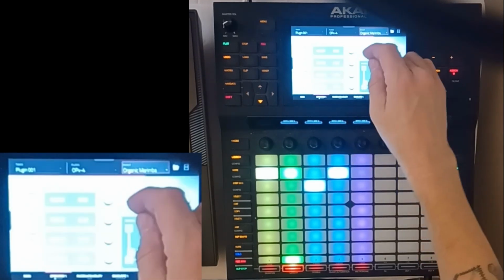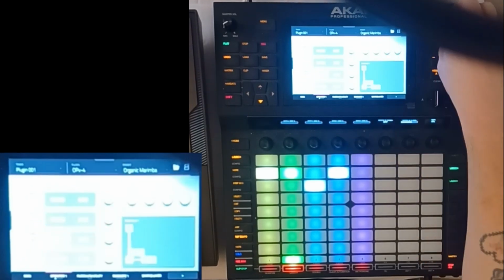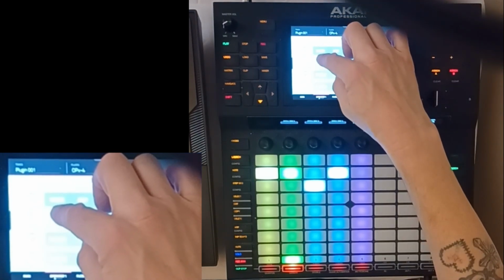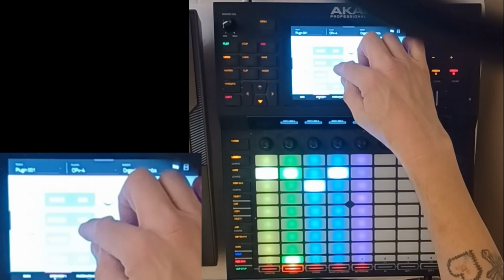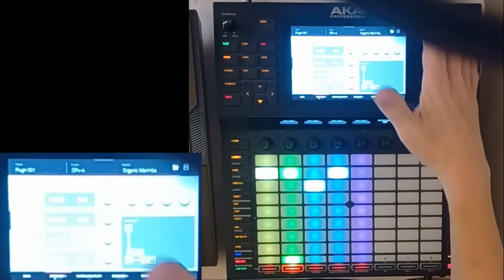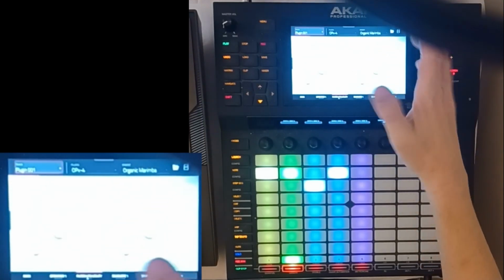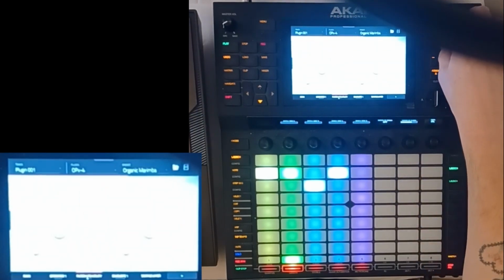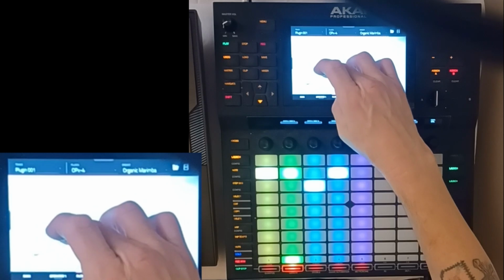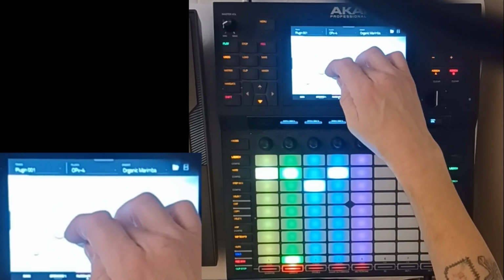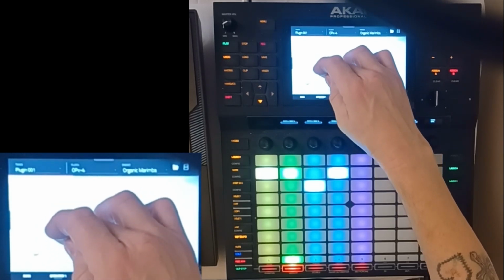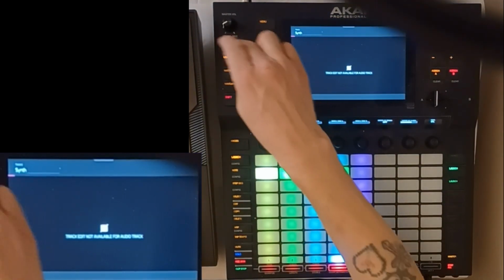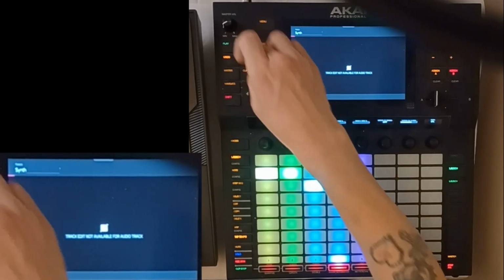This is nice. If we go to the operator, we can mess with some of these FM settings. Very pretty. Oh, whoops, no filter. Okay, let's hear them both together. Drums.